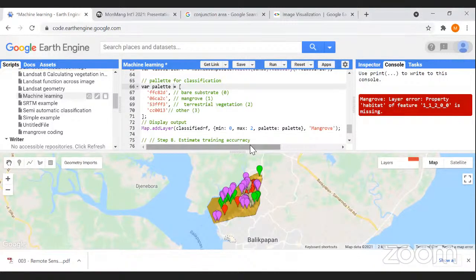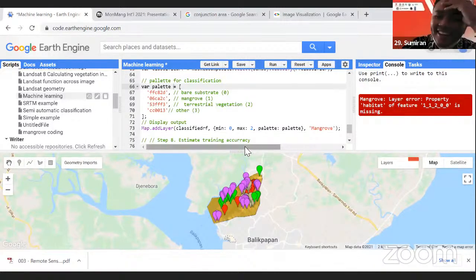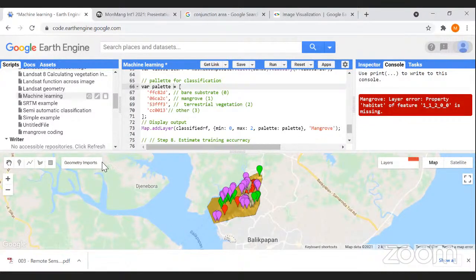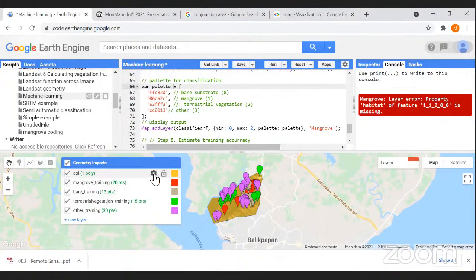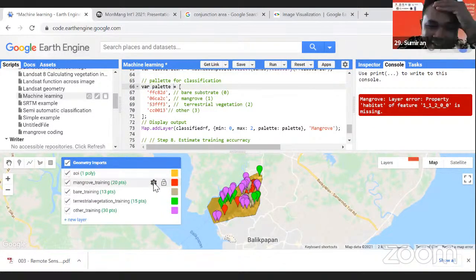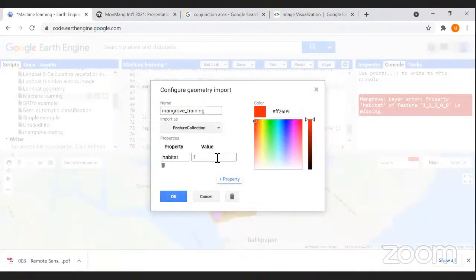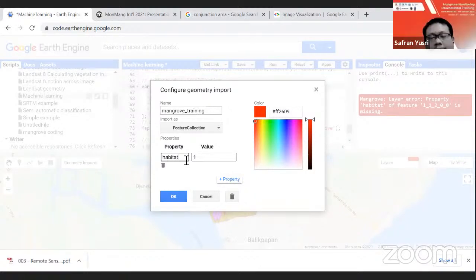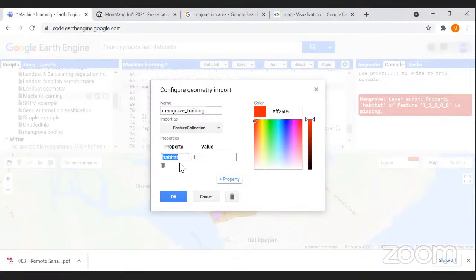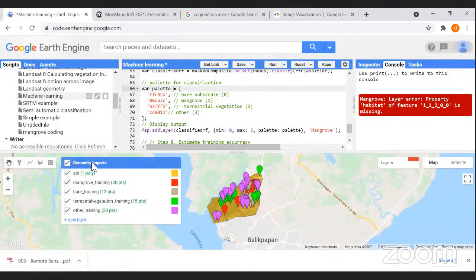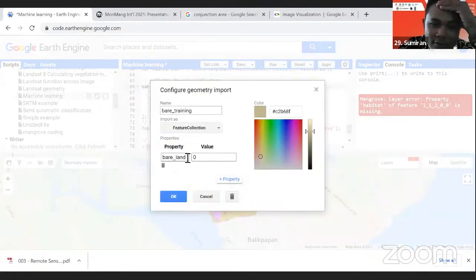Can I say something? Yes. Please, if you go to geometry import and click the gear of mangrove training, here the property is habitat, but other training, you have a different property. Thank you for noticing it. You have to have the same property. So all is habitat. Yes, all property is habitat. Oh, I see. Okay, habitat.